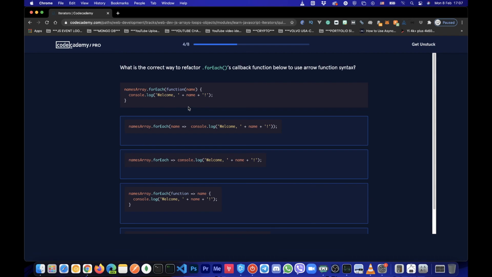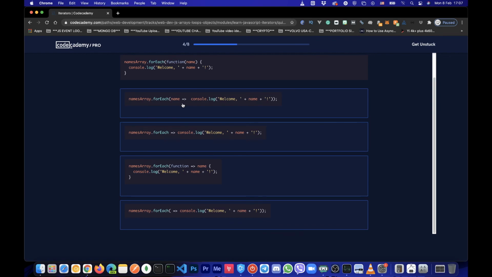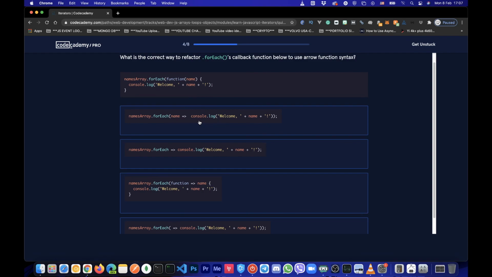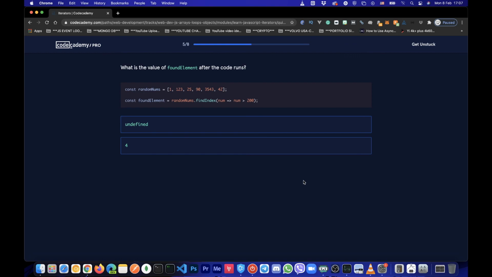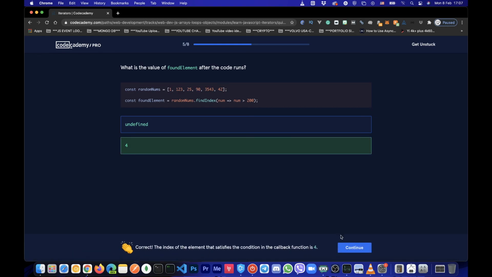Okay, let's see. Name. So this one seems like the right answer. Yep. What is the value of found element after the code runs? So we have one array here, then we do the findIndex of the first element that is greater than 200. So 0, 1, 2, 3, 4. 4 is the right answer.